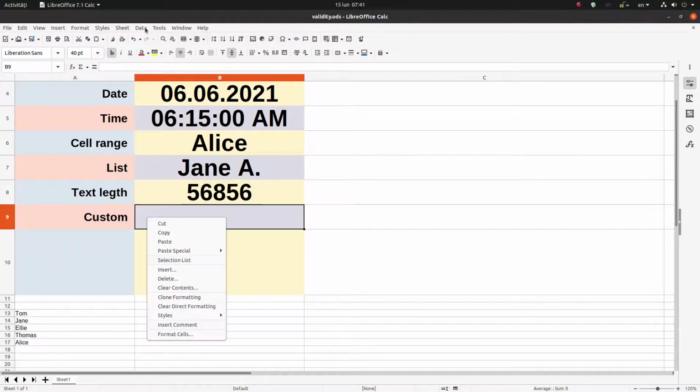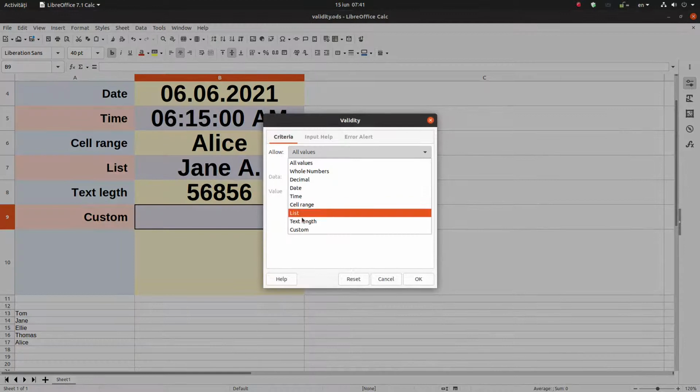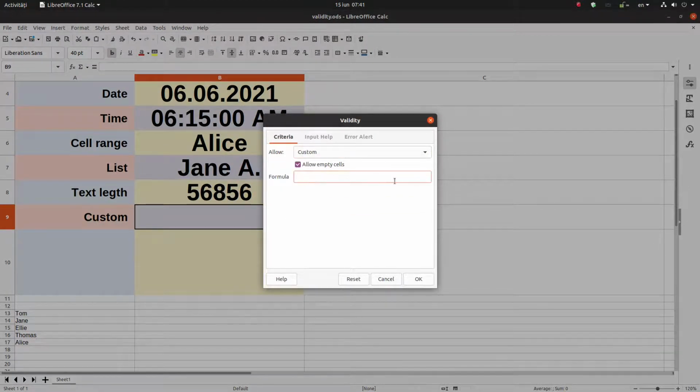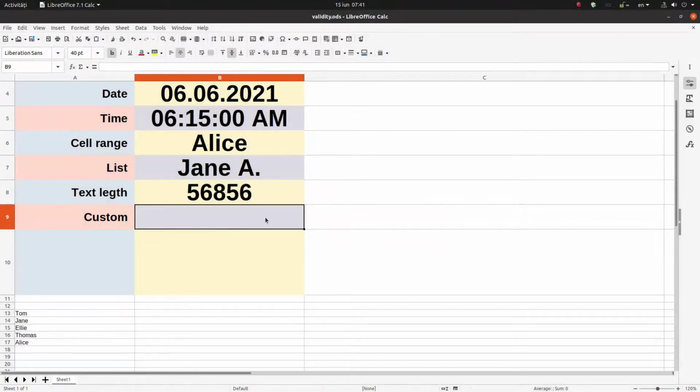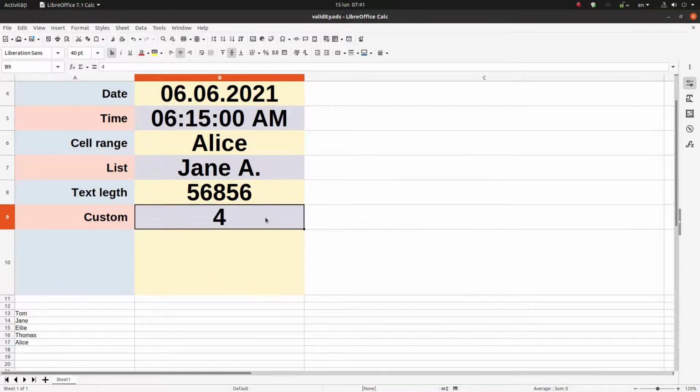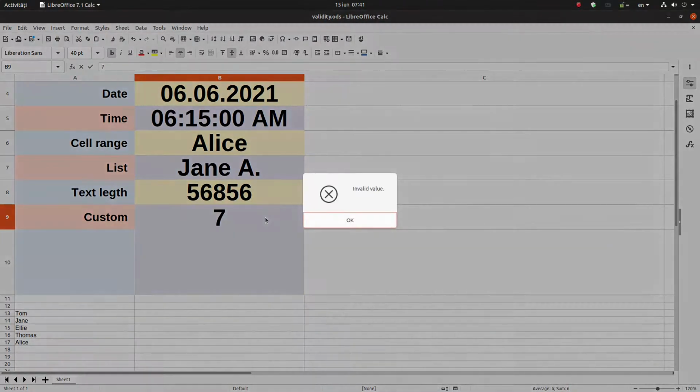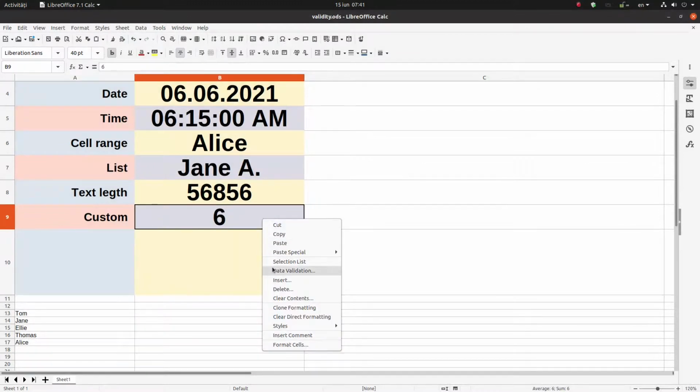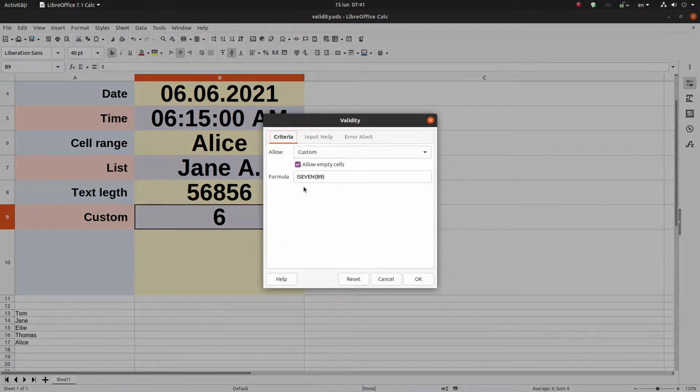Custom, let's see, data, validity, and the last one is custom. For example, I can write here ISEVEN, cell B9. So if this number is even, it's okay. If it's true, it's okay. If it's not true, it's not okay. So number 2, it's okay. Number 3 is invalid. Number 4, it's okay. Number 6, number 7 is not okay. So here I could have a formula that is giving true or false values.